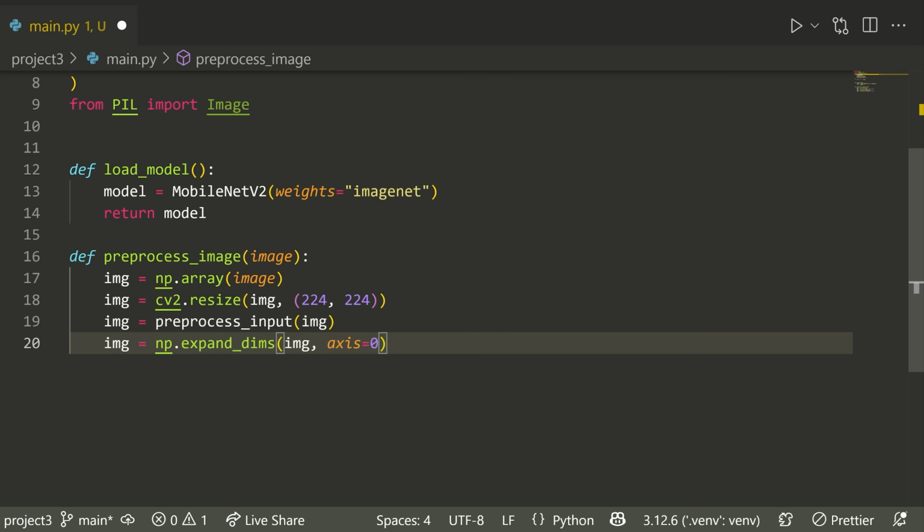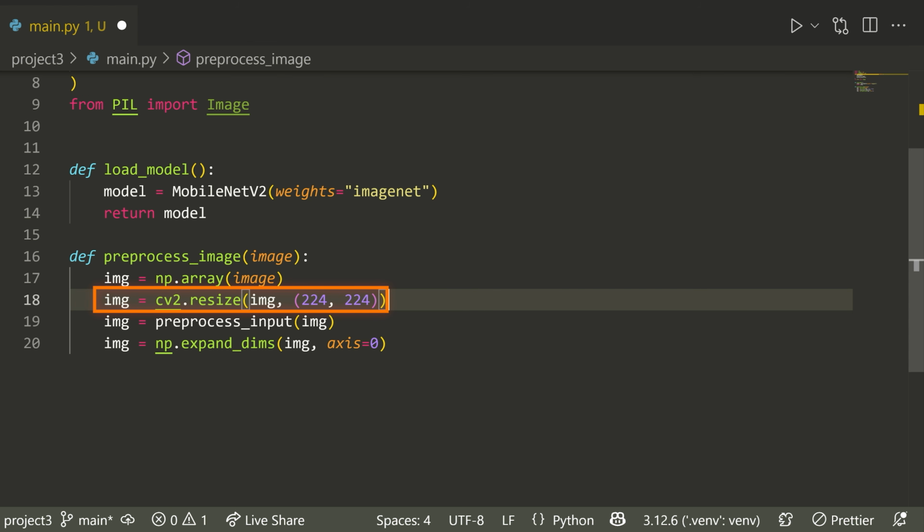And let me just quickly, again, recap what we did. So we converted the image into an array of numbers. We resized the image to 224 by 224. We preprocessed the input.